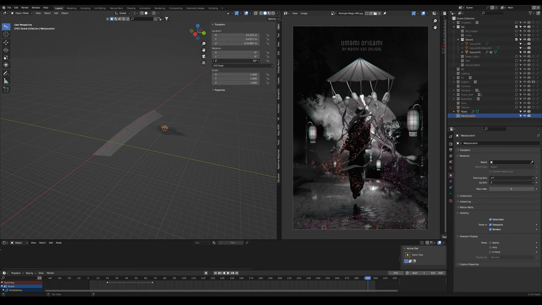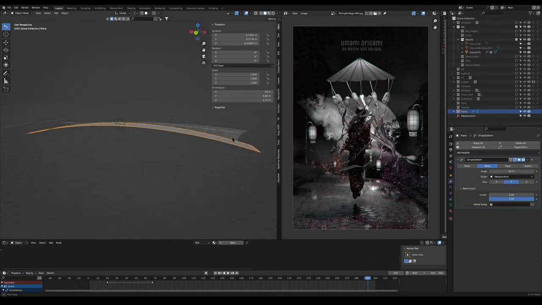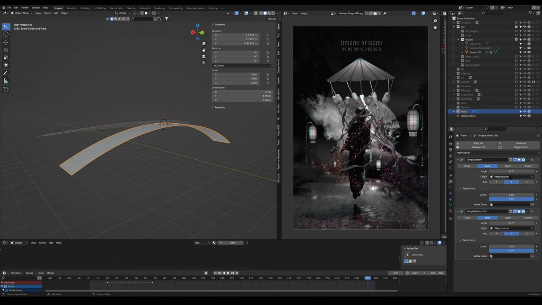So let's just jump into the rotation here, and I think it's rotation Y. Yeah, and here we go. All of a sudden it does exactly what I want. So I rotated the empty 90 degrees. Now I'm back in the modifier, flatten the curve a bit.